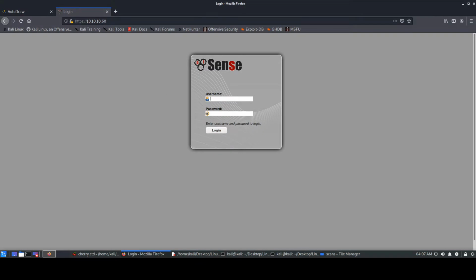Over here we see that there's a web application that is pfSense, and pfSense is mainly used for firewalls. So the application is based on that. It's a particular firewall that you can manage. We have a username and password. Probably we can just try the default username and password, admin. It says incorrect password.